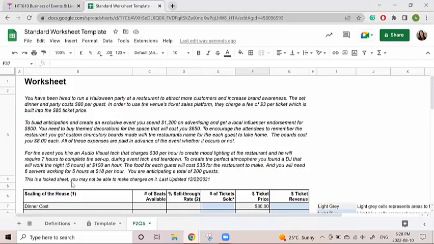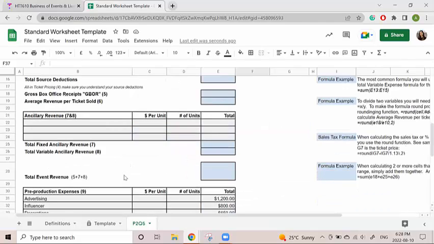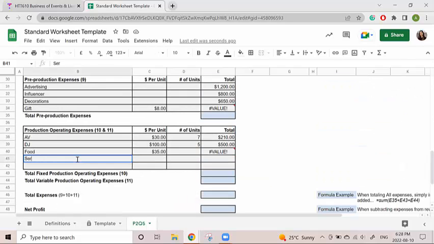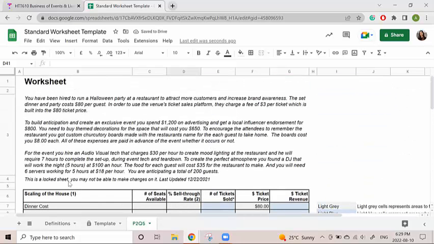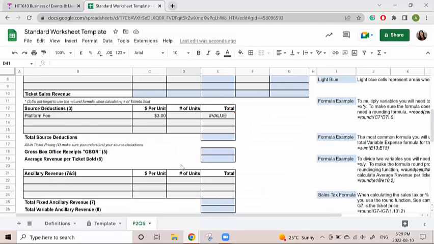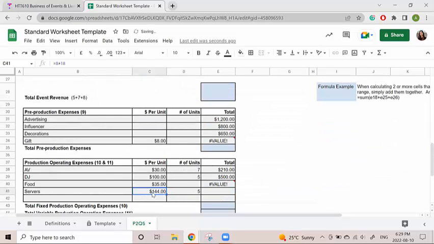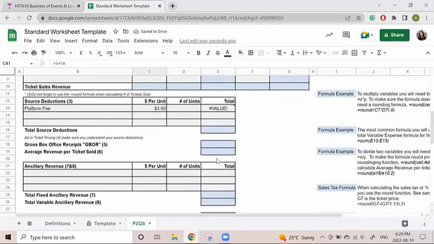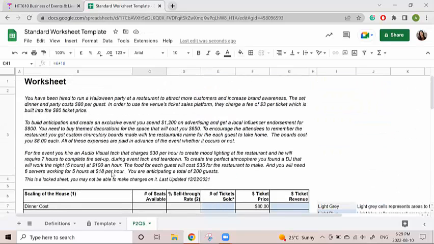And you will need 6 servers working 5 hours at $18 per hour. So servers. Since there are, I believe, 8 servers, 18 hours, that's the total for all of the servers. Let me just double check the numbers. So, 6 servers, $18 an hour, 5 hours. Instead of 8 here, we're going to change that to a 6, and again just drag the same formula down. Let's check: 5 hours, 6 servers, $18.